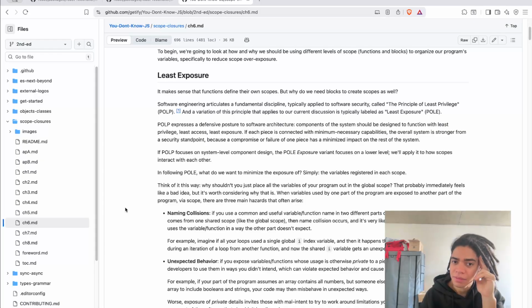The principle of least exposure is a discipline, an approach derived from security, which is the principle of least privilege. But in the case of low-level programs, not system-wide component design but more like a variant at a low level, it wants to minimize exposure of variables registered in each scope.